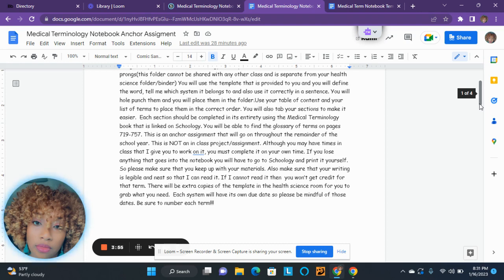If I cannot read it, then you won't get credit for that term. There will be extra copies of the template in the health science room for you to grab what you need. Each system will have its own due date, so please be mindful of those dates. Be sure to number each term. And I'll show you an example that I made. It's going to be in your folder of how it's supposed to look.